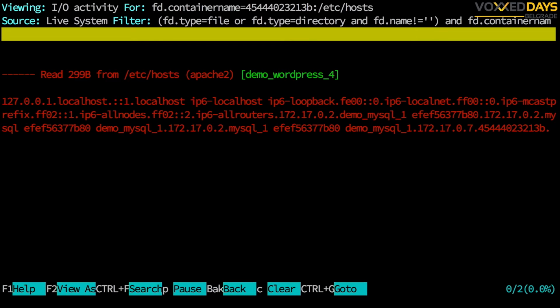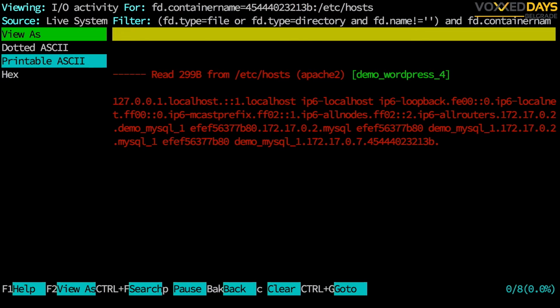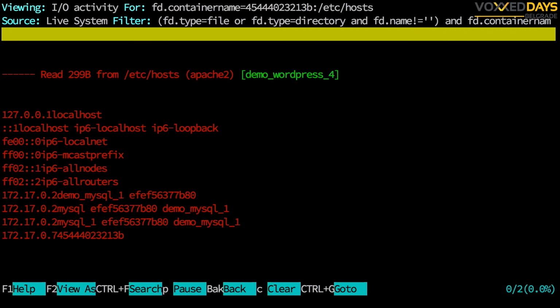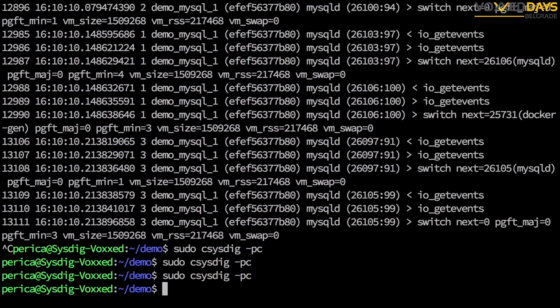What is being read? Let me switch to printable stuff. Okay, I can see the content of my host file inside container, which is captured live from something not even running close to that container. It's running outside in another container, and we can see pretty much everything going on inside, which is a bit scary.